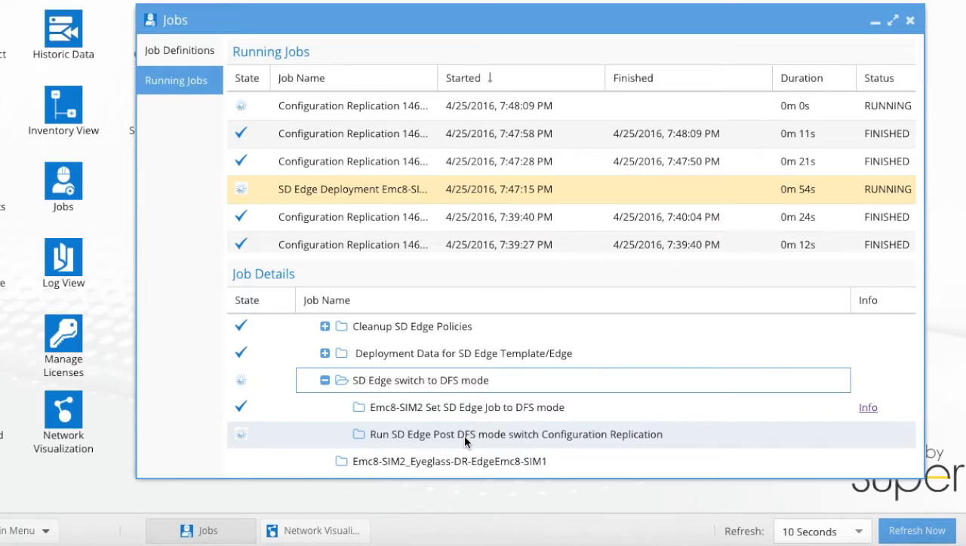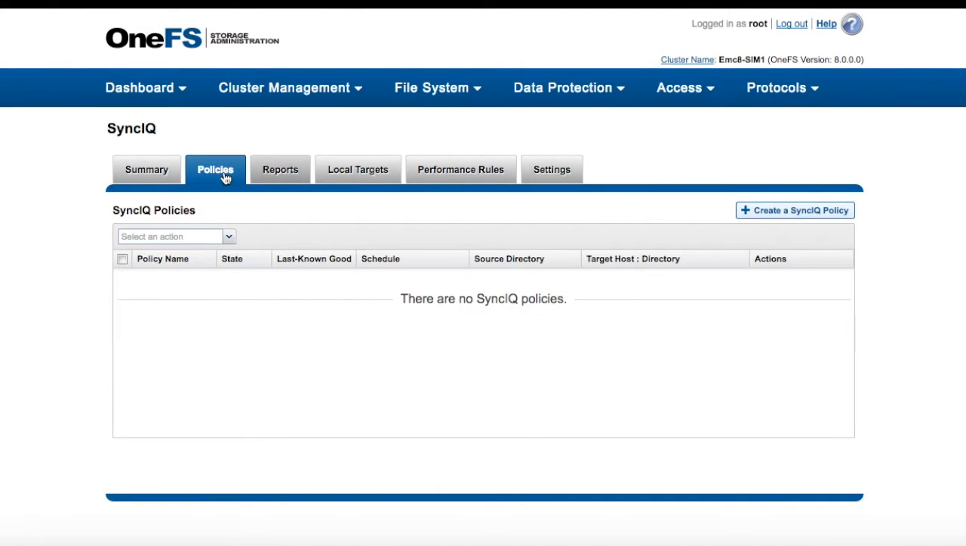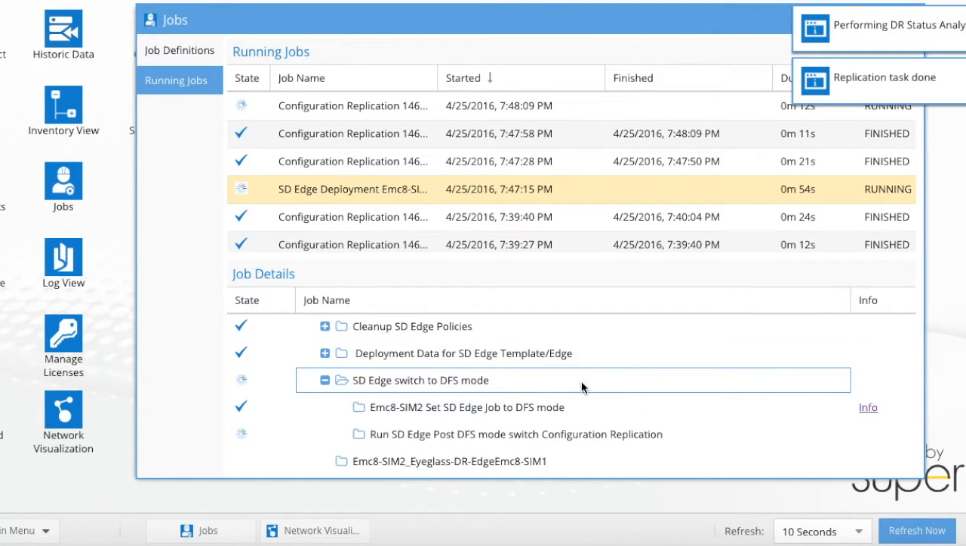And we'll go ahead and run that policy because we have to protect the data out to the edge. And that's what's running right now. So let's just take a quick look. The policy is not yet created. It takes a few minutes to do this.